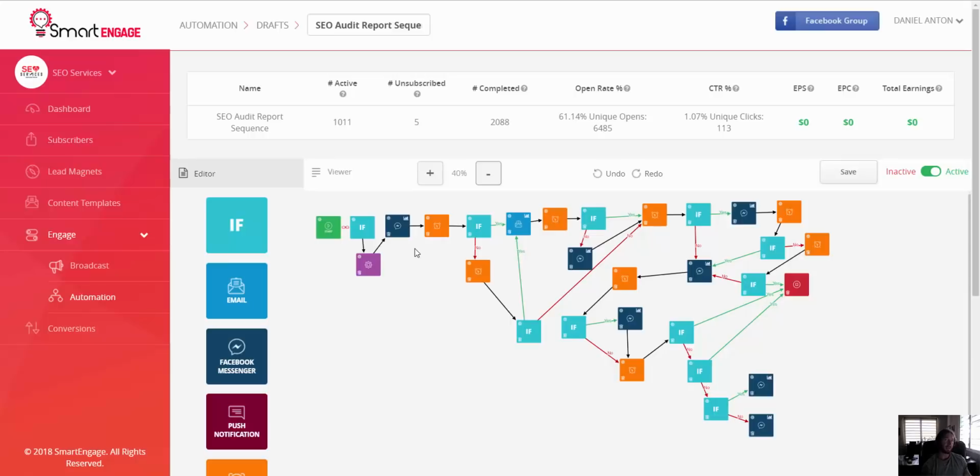This same type of flow can be modified, can be changed to suit your needs. It doesn't even have to be an audit. It could be any type of thing where you're sending them something that they're interested in. Could be a checklist, could be a PDF report, any number of things. But the important thing to take note of here is getting multiple forms of communication, messenger and email.